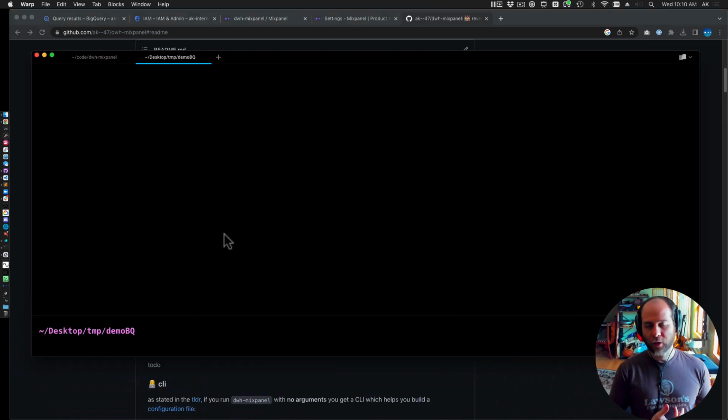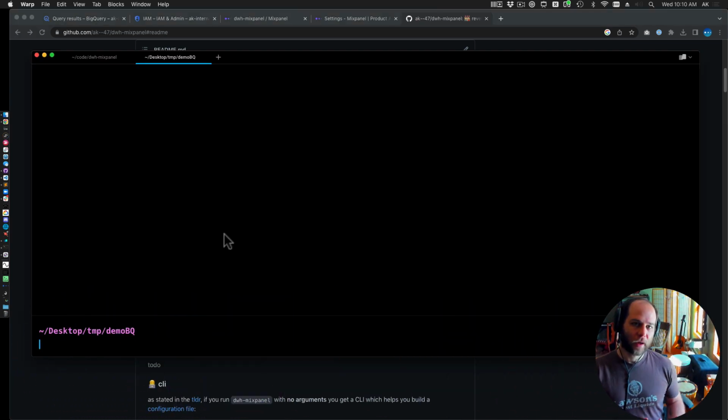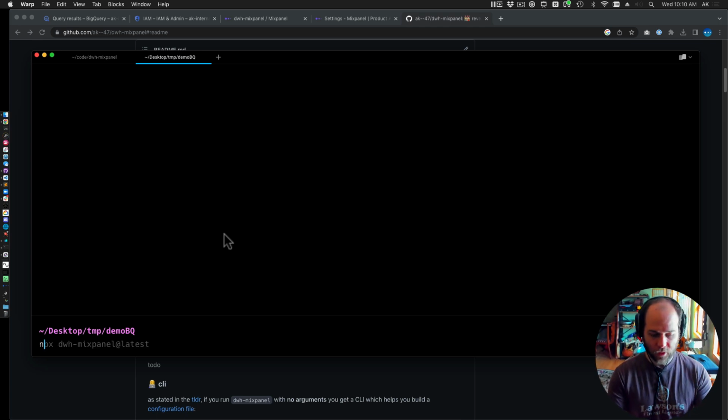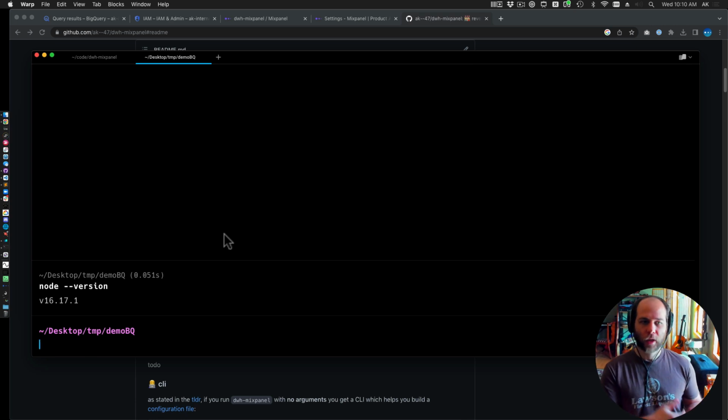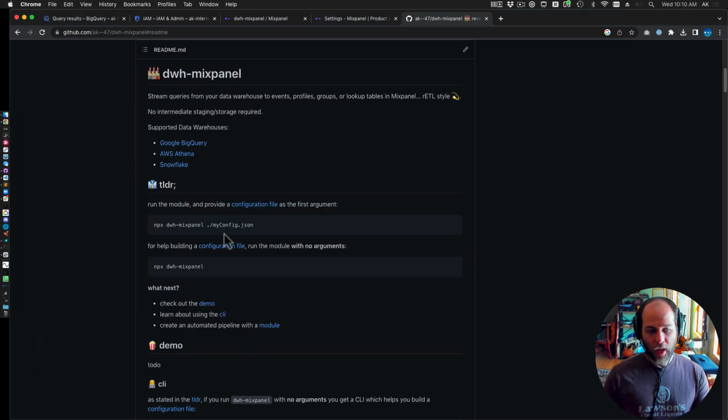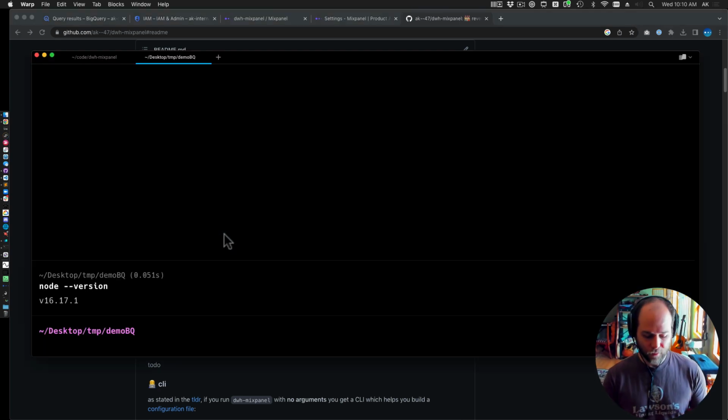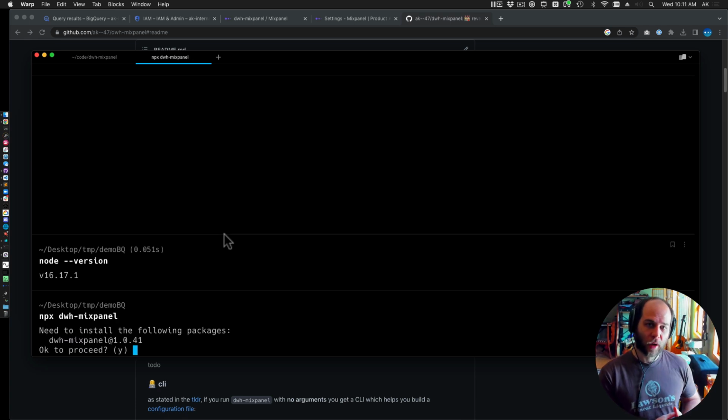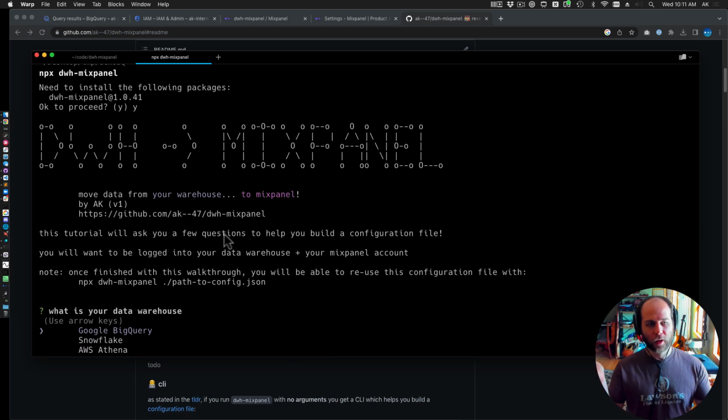So I'll pop open my terminal. This module is written in JavaScript using Node.js, so you'll need Node.js installed on your computer in order to use this, or whatever environment you're running it in. If you don't have Node.js, you can just Google Node.js download and get that activated. So we're going to run npx Data Warehouse Mixpanel with no arguments to start the wizard. If it's your first time running this, it may ask you to install the package, so just tap yes. And here we are in the wizard.